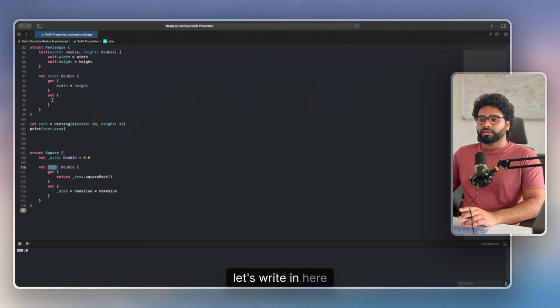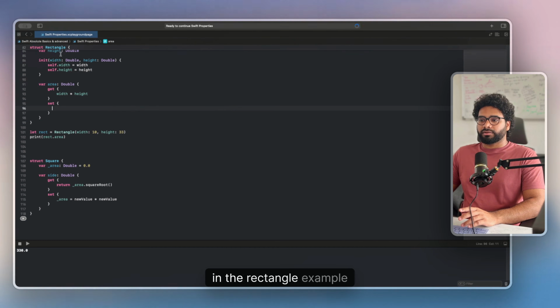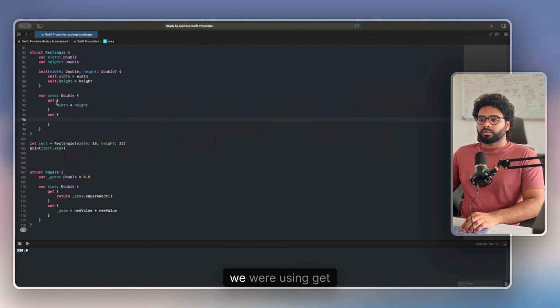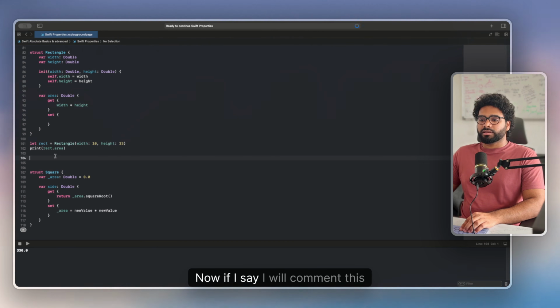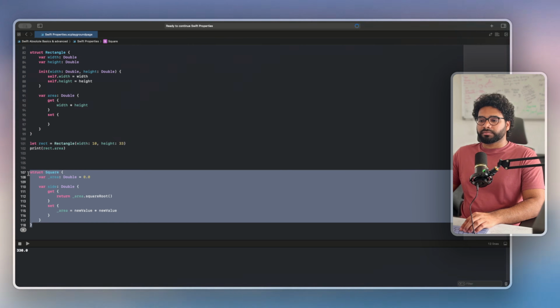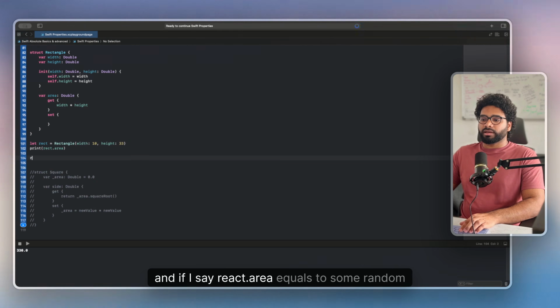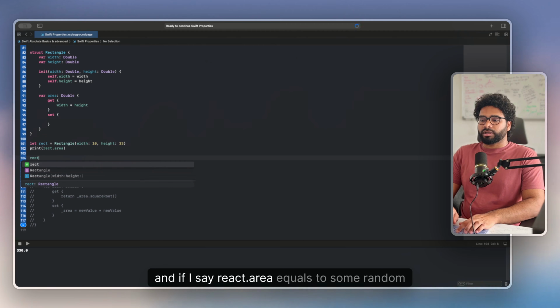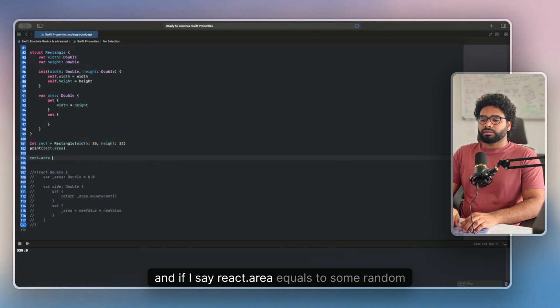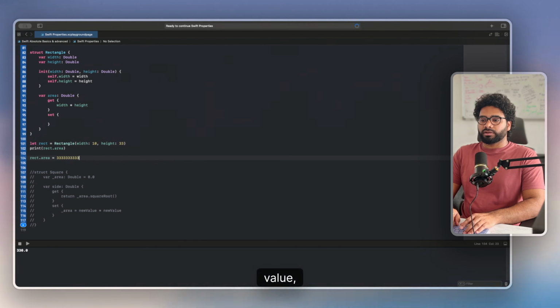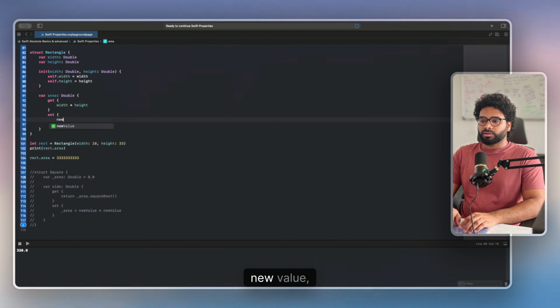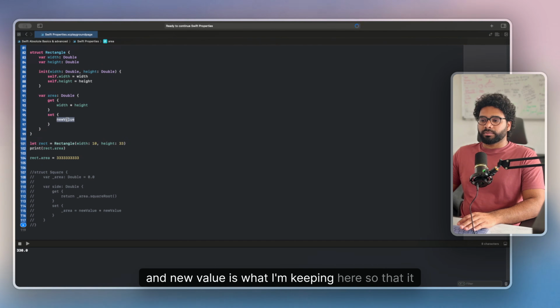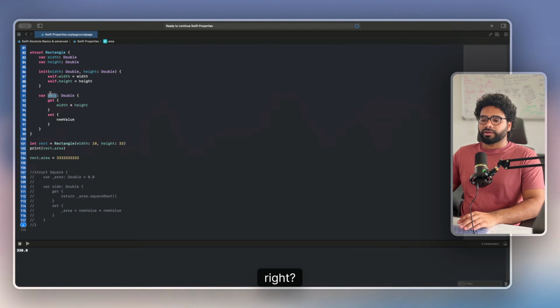Well, let's try it in here. In the rectangle example, we were using get to get the value. Now, if I comment this, and say rect.area equals some random value, this value will come in the newValue variable, and newValue is what I'm keeping here so that it will set it to the area, right?